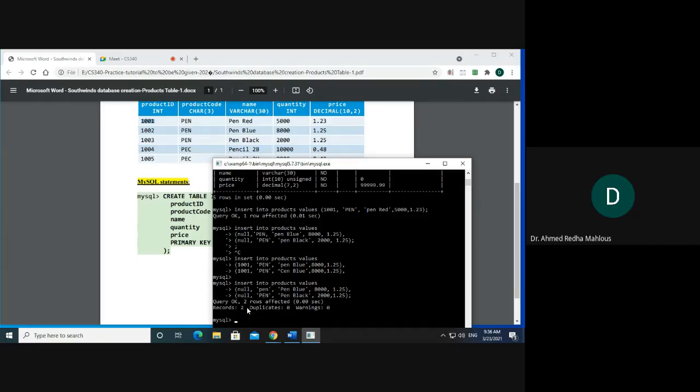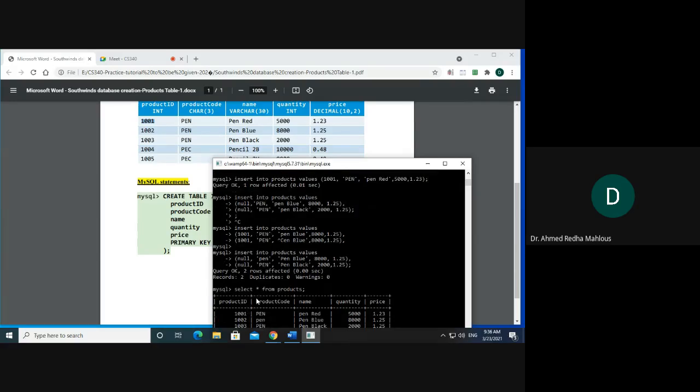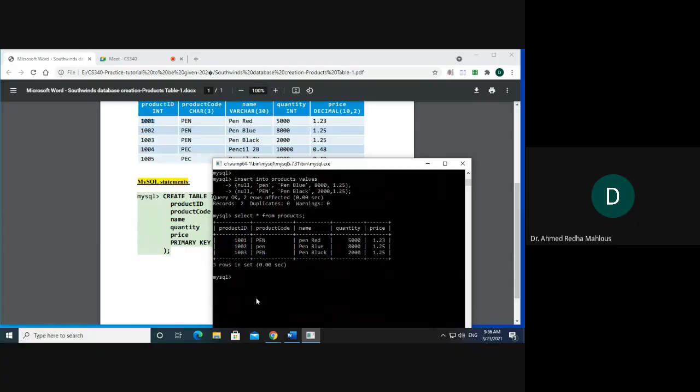To see the data, we are going to use select. I want to select everything. You put the star from product. Okay, and I do have here my basic table, just part of the data on the table. 1001, 1002, 1003, pen. Okay, red, blue, black, and you do have the quantity and the price.